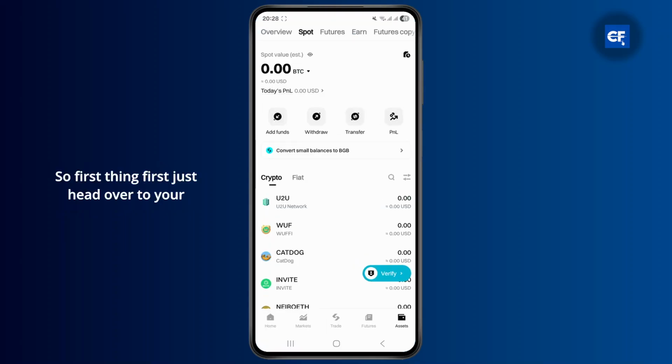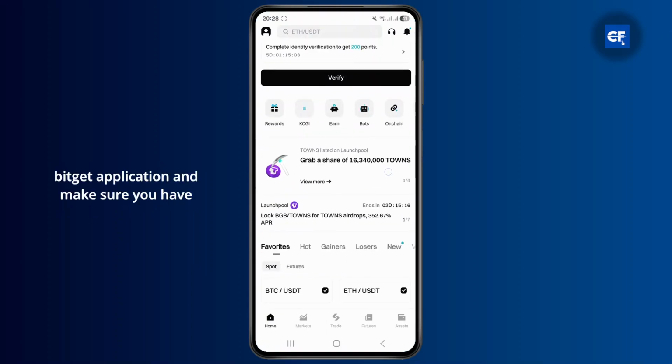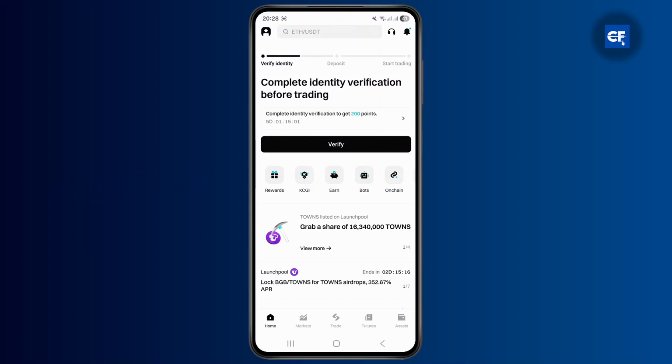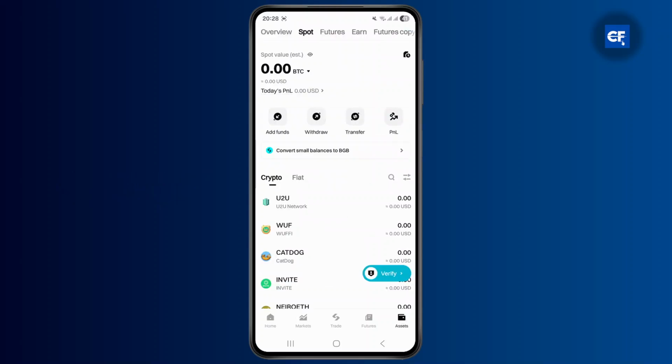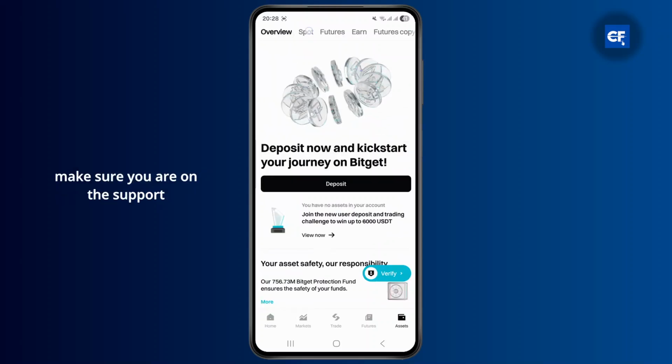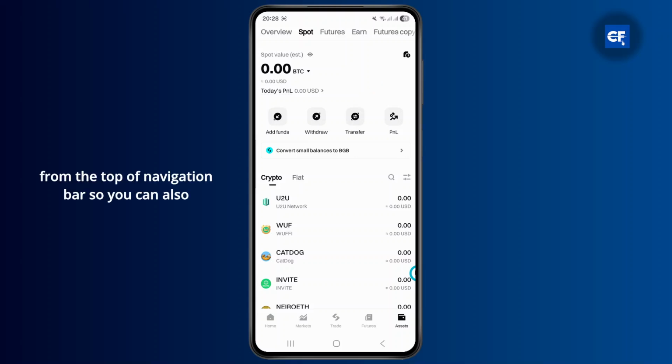So first thing first, just head over to your Bitget application and make sure you have successfully logged into your account as well as verified your trading account, and simply select the option that is assets from your bottom right corner of your application and make sure you are on the spot from the top navigation bar.